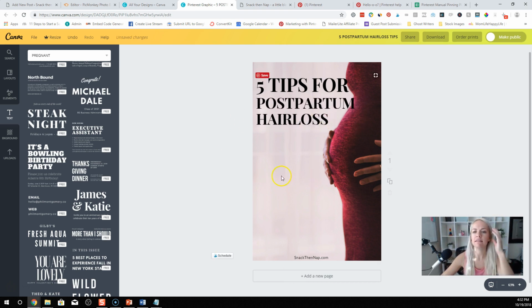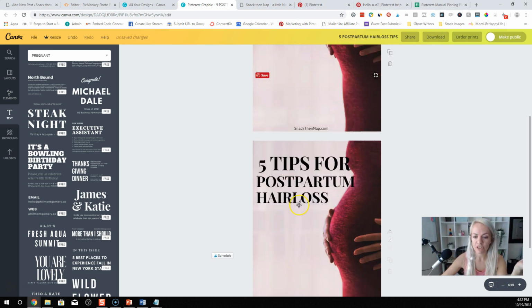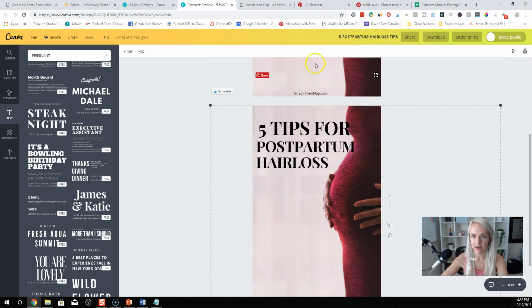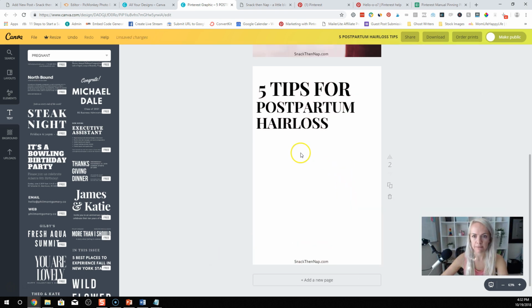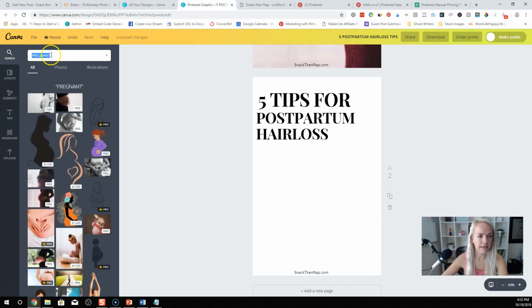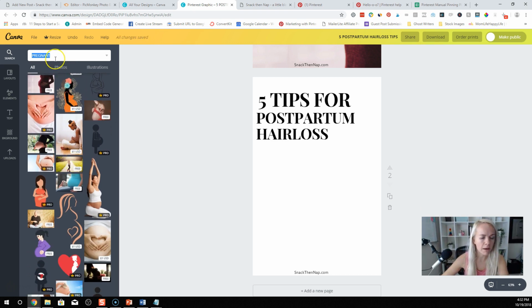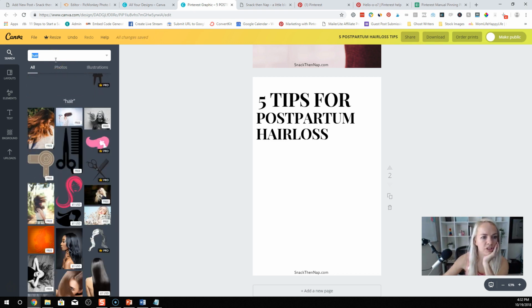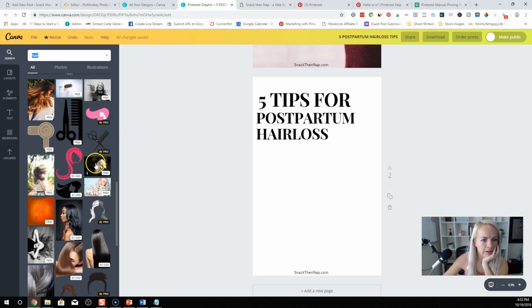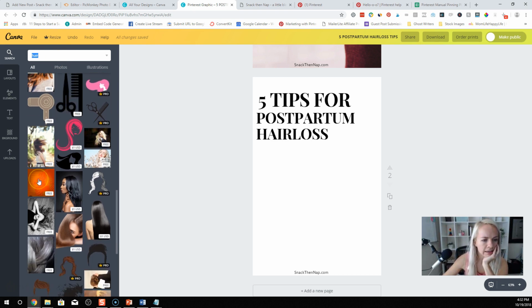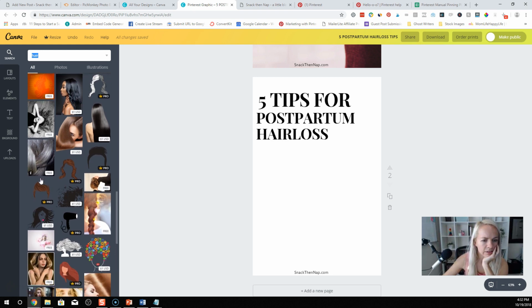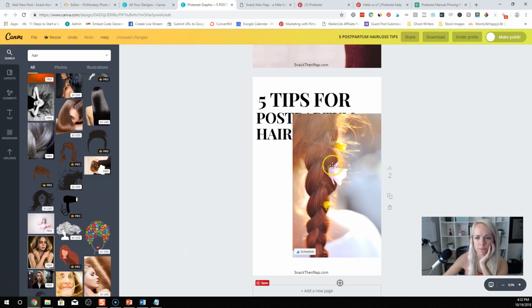Okay, so for example, we'll take this as one of our images. What Canva does really nicely is it can copy this page. So we can take a copy of our first pin and just delete the background there. Back into our search and we'll get another image for a mommy. But what about hair this time? Let's try one with hair. This one's free, this one's free. Oh, this one's pretty. Let's try this one.